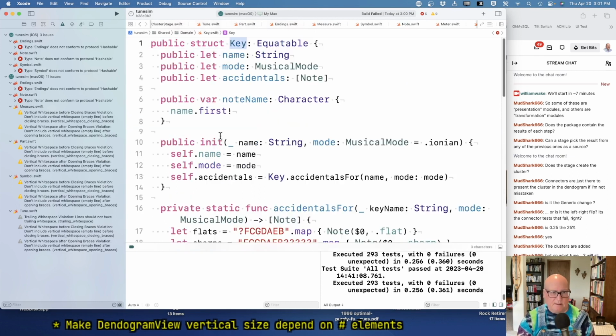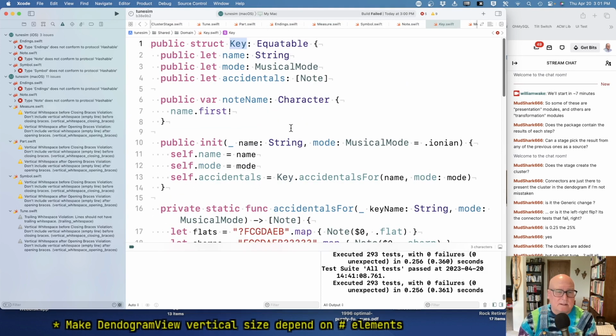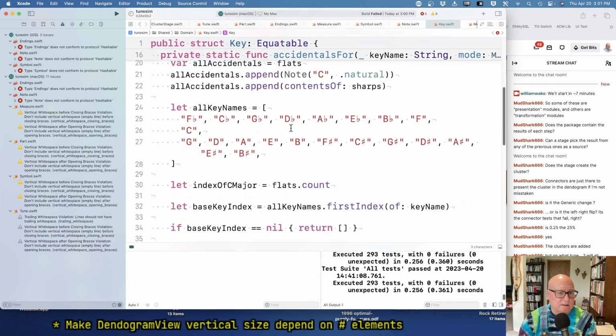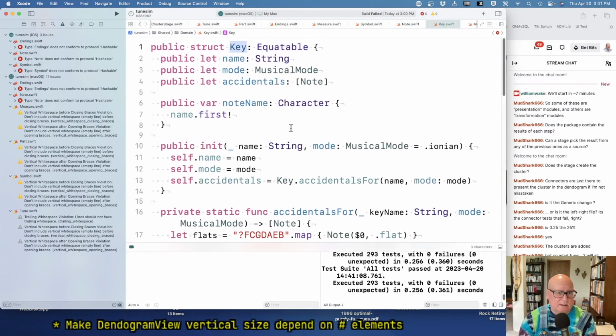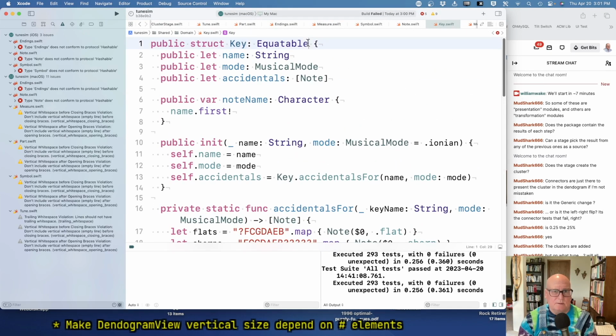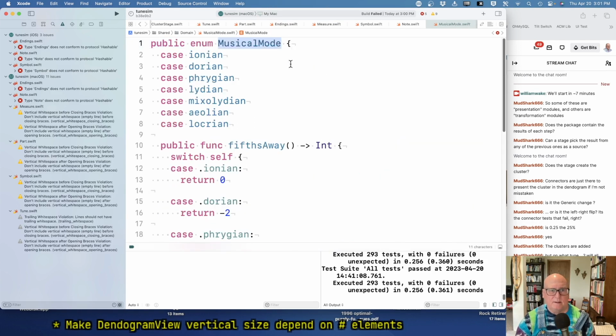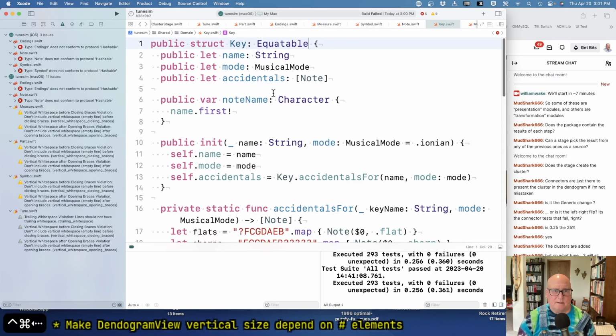Key is a struct. I guess it could be hashable too. Mode. Okay. Note, we did.